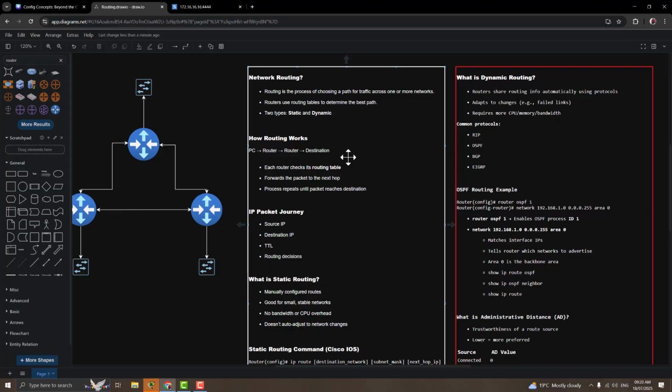Now routers work in this manner, right? So firstly, the PC sends the packet through the switch to its default gateway, which usually is a router, right? So the router would usually look at its routing table and figure out what is the best path to send out this traffic on. So you can send it to another router or the destination where the traffic is going, depending on how the network is set up. Now, each router checks its routing table, forwards the packet to the next hop, and the process repeats until the packet reaches its destination. So this checking of the routing table repeats until the traffic gets to its final destination.